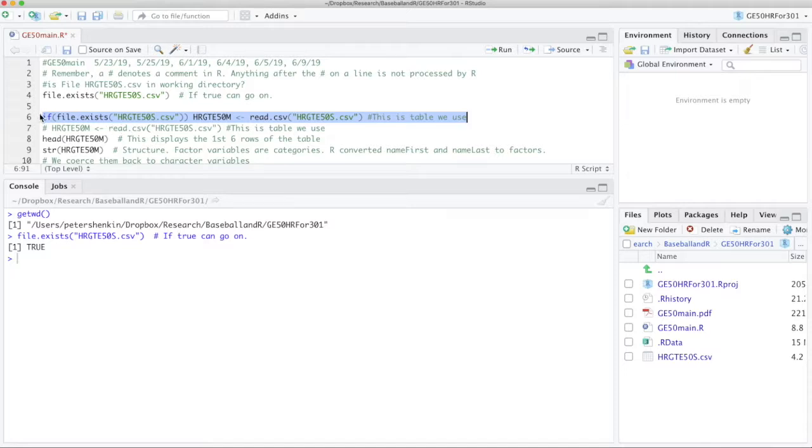Okay. Now I'm going to really extend line 4. If you have TRUE, then I'm reading in the file from the disk. Here it is. And I'm going to call it hrgte50m. Enter. I didn't get an error, so I must have it.